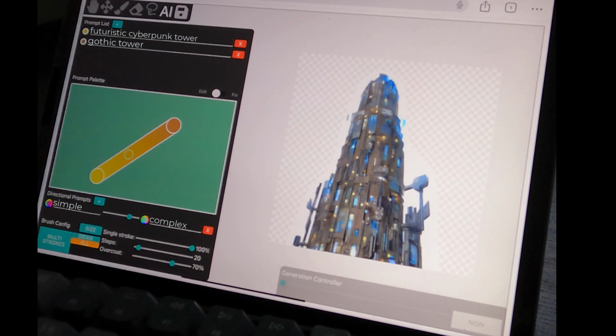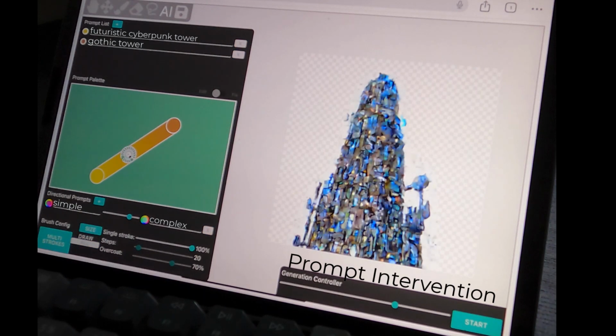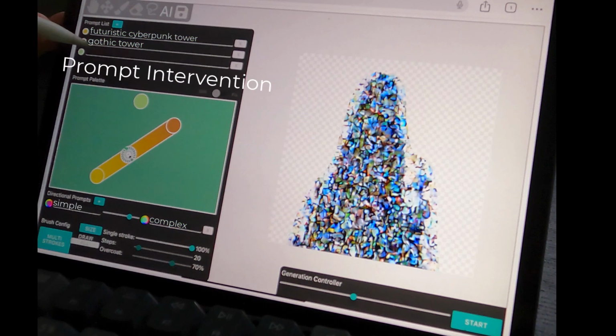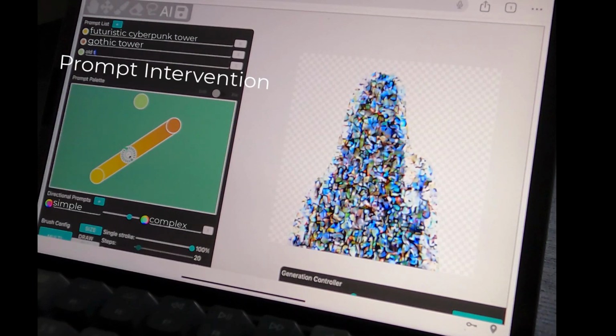PromptPaint also allows users to overlay different prompts in a single area of generation, similar to how we overlay colors on the canvas with paint mediums. This is doable with prompt intervention, and the user can simply change the used prompt during the generation process. Here, the user decides to reuse the mixed prompt of Cyberpunk Tower, Gothic Tower, and Complex for the initial half of the generation, and the user can use the intermediate results to estimate how the form would look like from the use of these prompts. But for the later half, the user wants to use the prompt of the old tree surface.